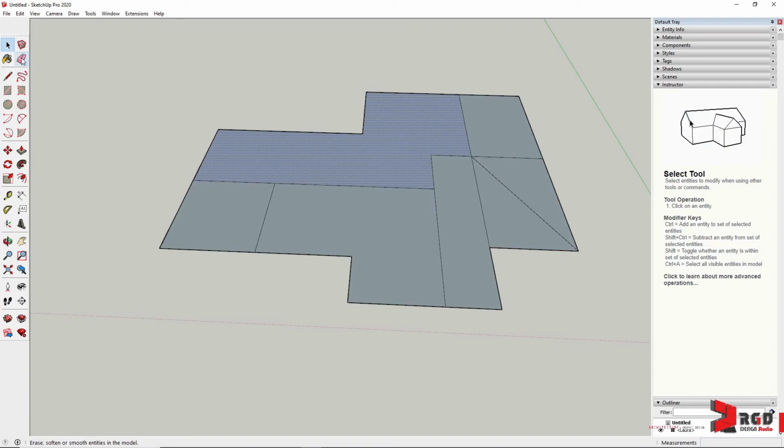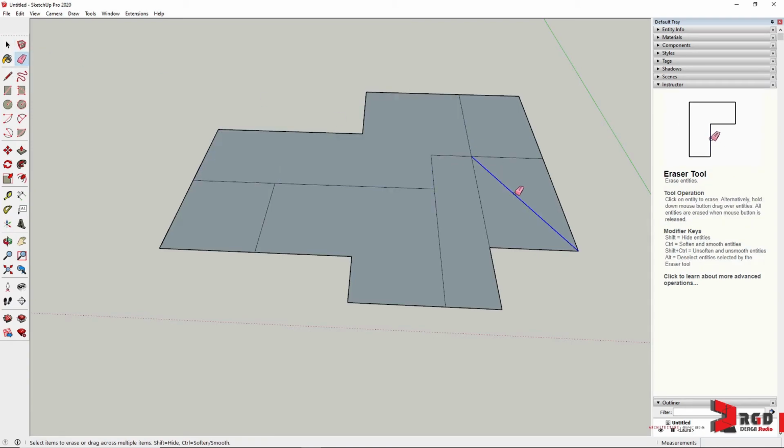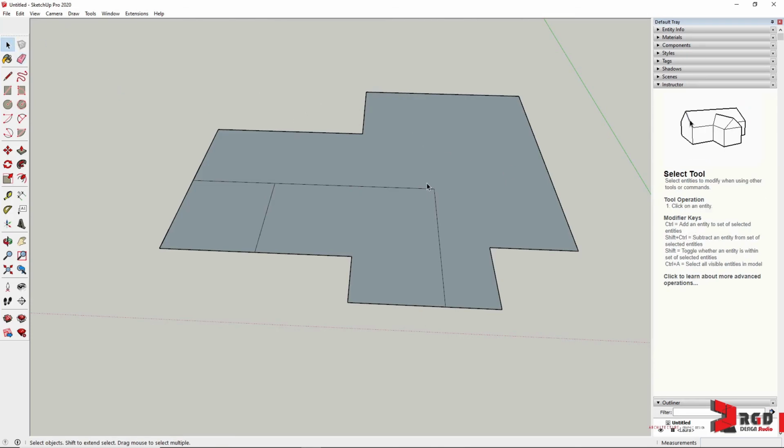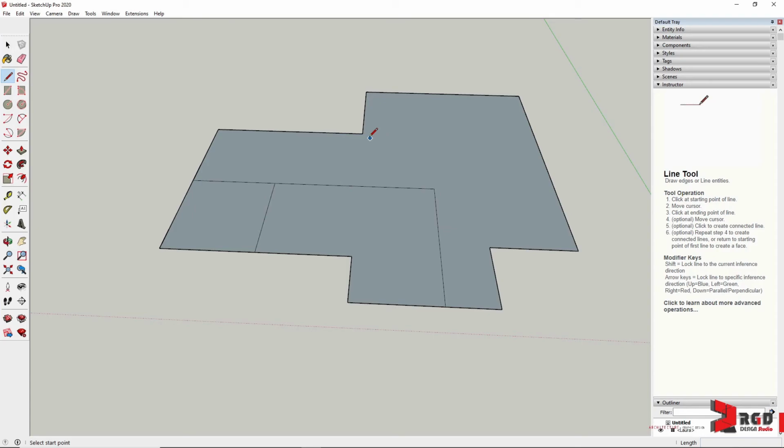For a quicker way of deleting entities, click and then drag your mouse to highlight those you want to delete. Then release the mouse. So again, click, drag, release. Then to divide again the faces, let's just create lines. And then spacebar to go to the select tool.